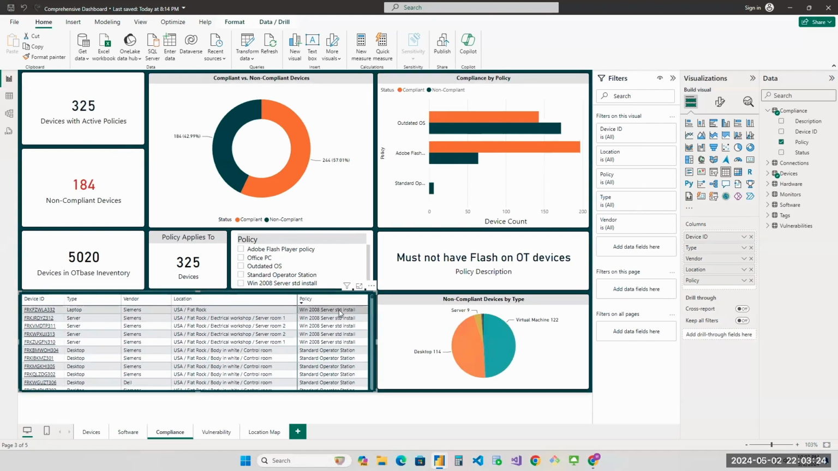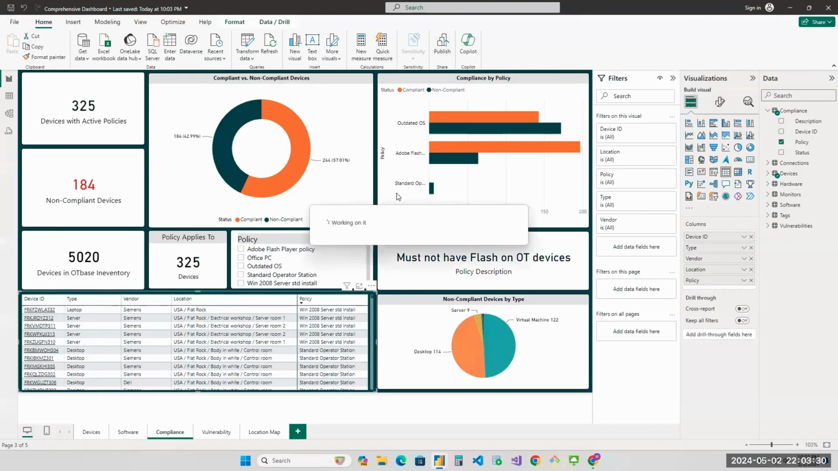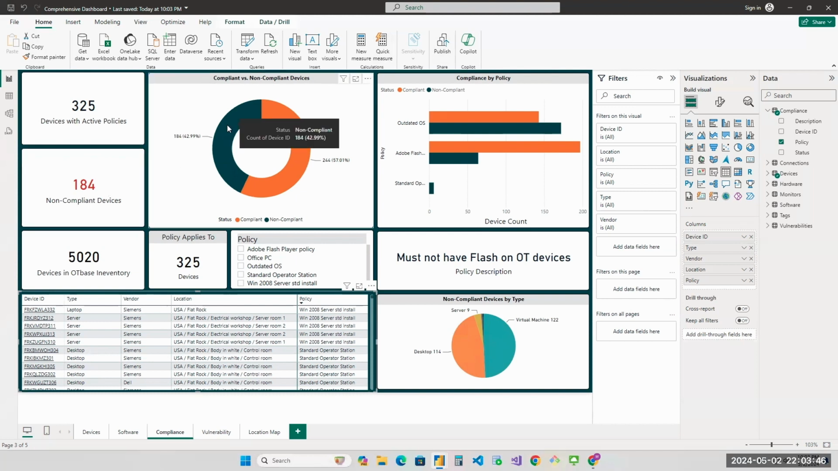You know, it's just really all about giving you different ways to present the data, and you are kind of seeing some redundancy here. You're seeing multiple things in multiple different places, and that's okay because they're all coming at you with a little bit of a different angle. You know, we have our devices with active policies here. We have our total non-compliant devices, and you're going to see your total non-compliant devices based on any filter you put on this dashboard, right?